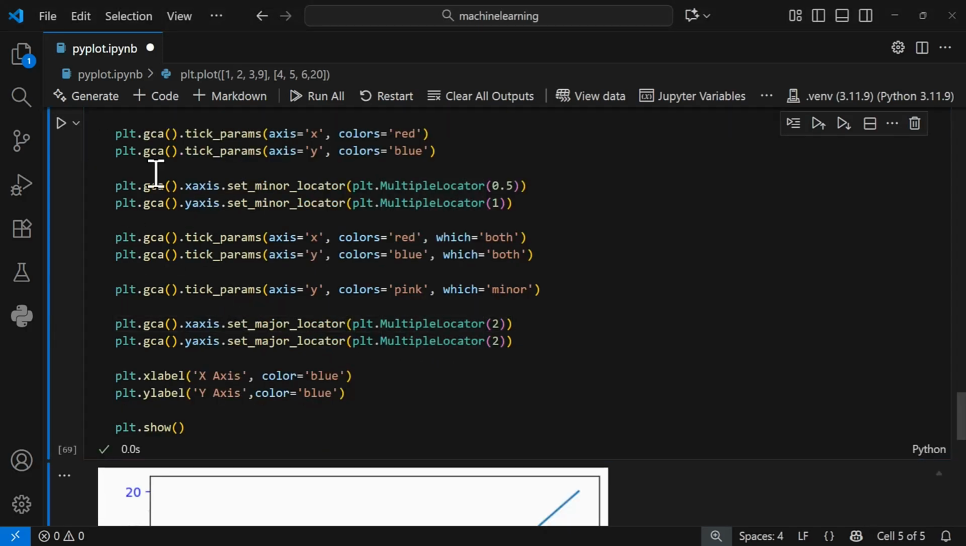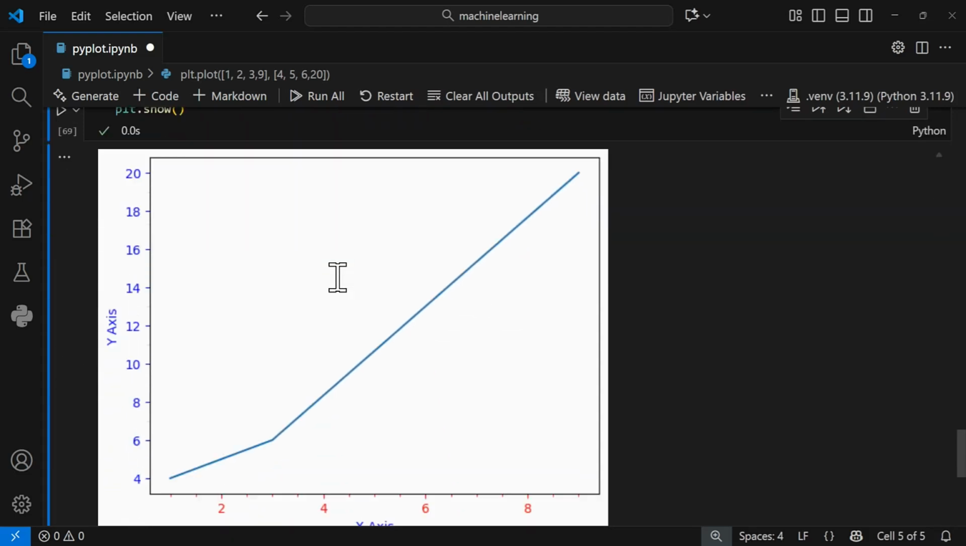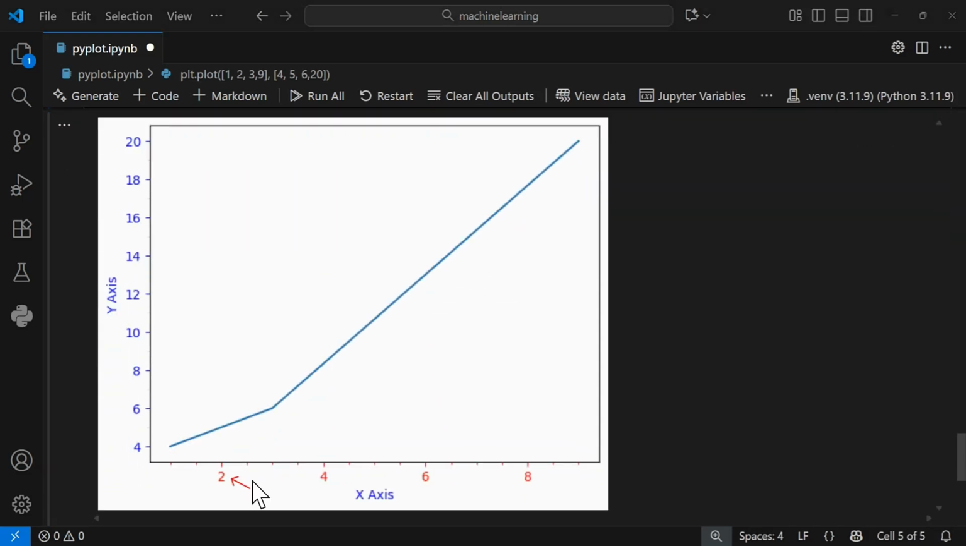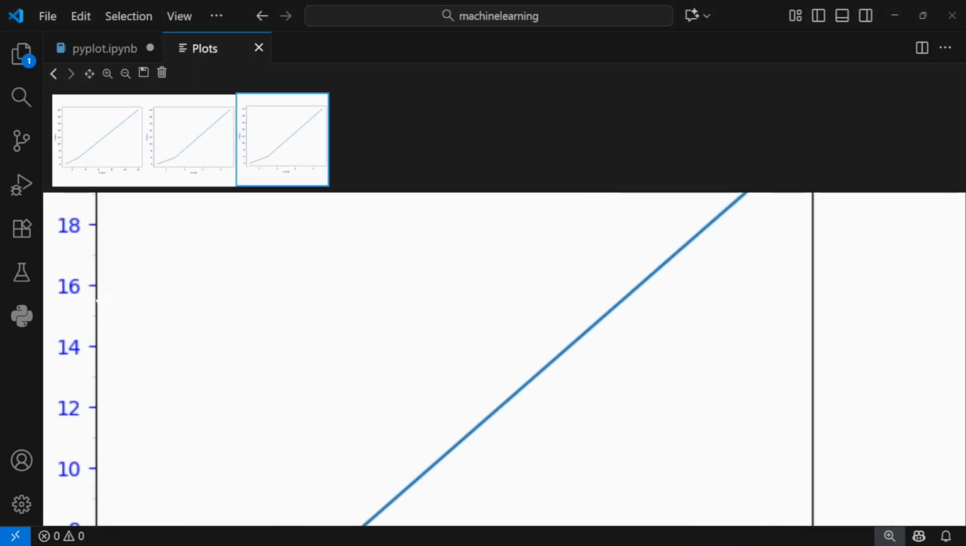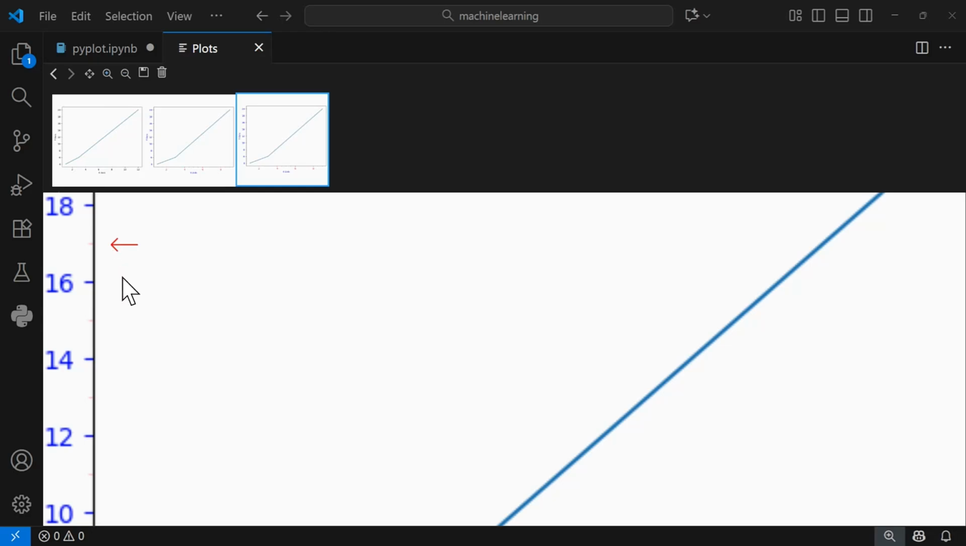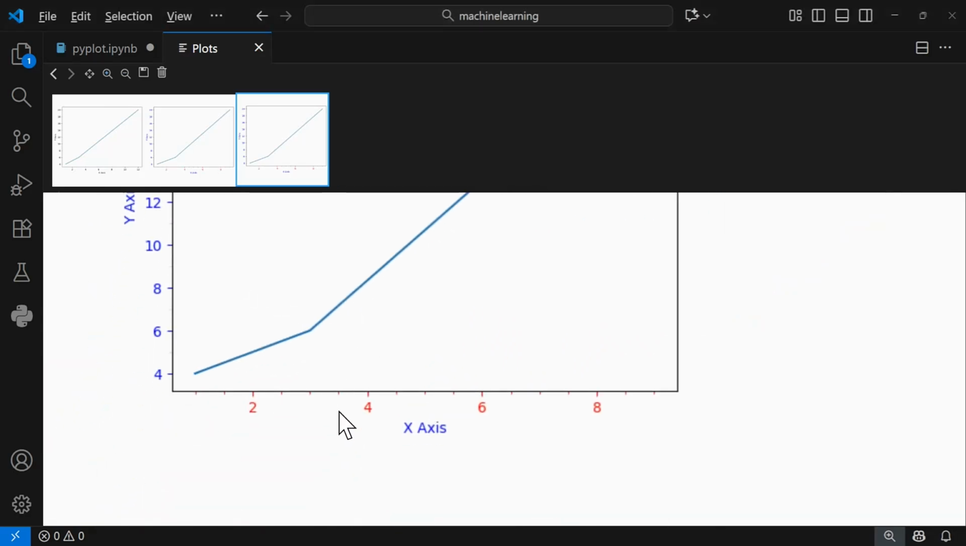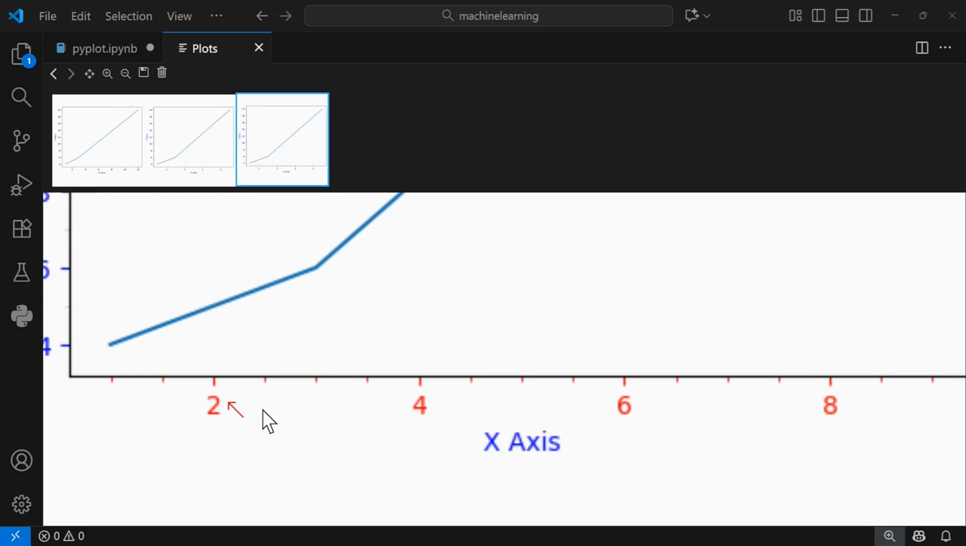If I were to run this code over here, you can see various things have gone on. It has changed the tick marks here to red for both for the x-axis, but for the y-axis, you can see the major tick marks are in blue, but the minor ones are in pink. Now it's very hard to see here, so I will zoom in over here and show you that they are in fact in pink color over here versus blue over here. While for the x-axis, you can see that the major ones and the minor ones are in red color over here.